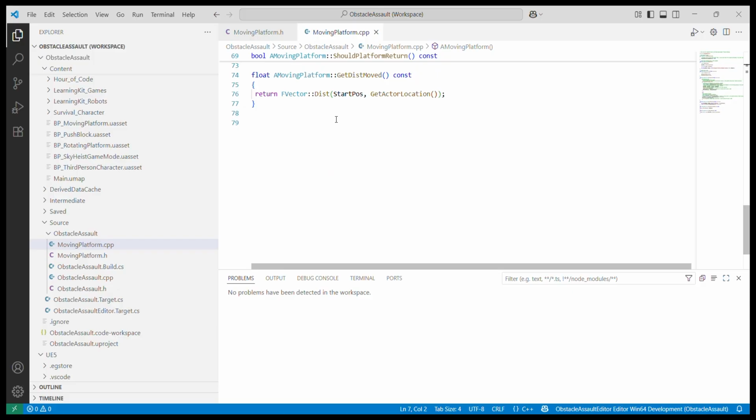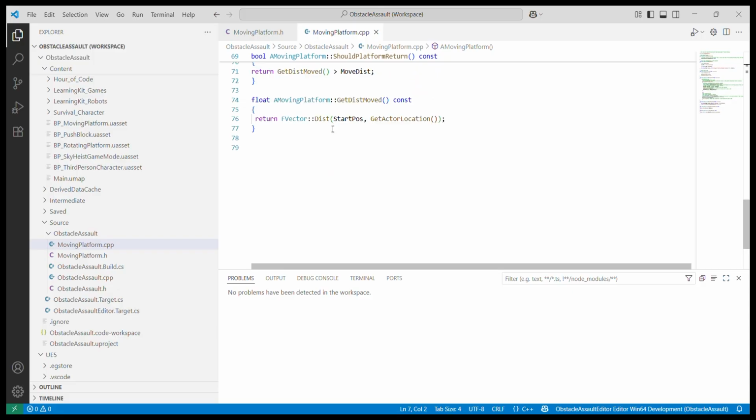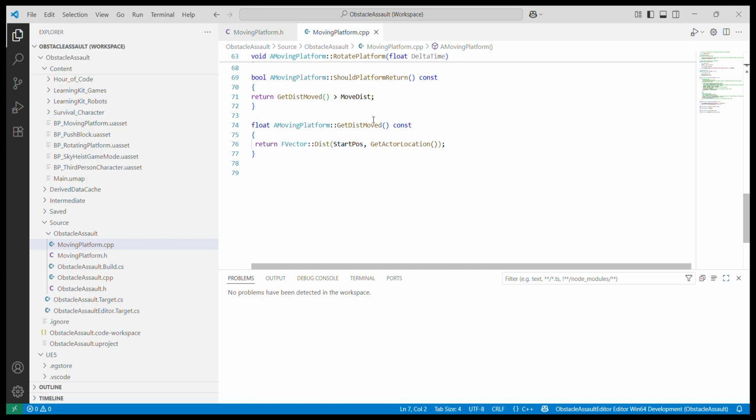So when my platform is moving forward, GetDistMoved is constantly measuring the distance from StartPos and current location, and every time GetDistMoved is greater than MoveDist, the platform goes the other way, and GetDistMoved tracks the distance between StartPos and current position again. It's like an endless loop of my platform going back and forth, back and forth. So that's all I have for my code. Now you get to see my game in action.